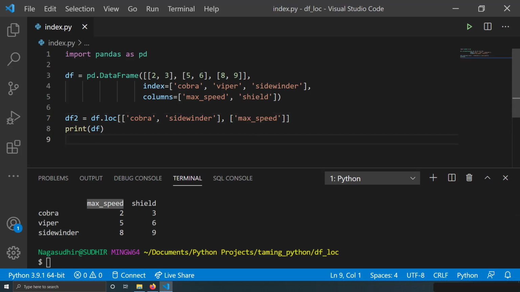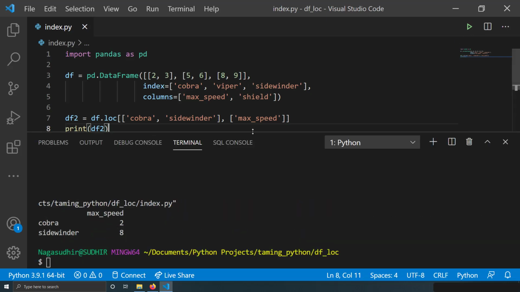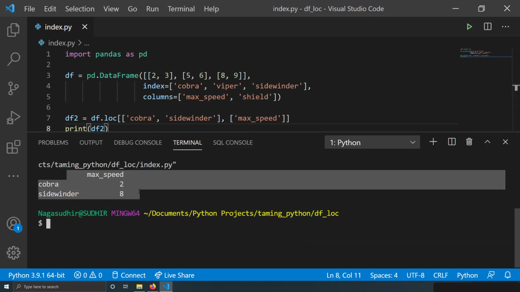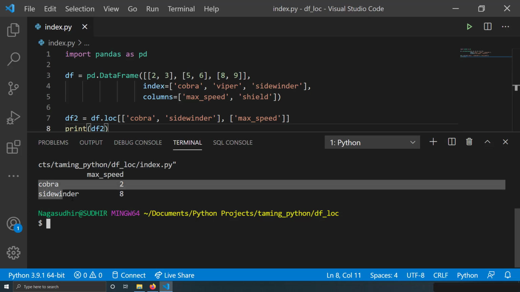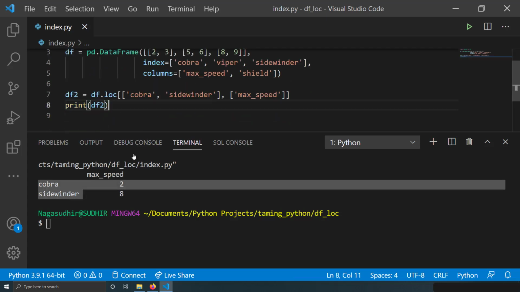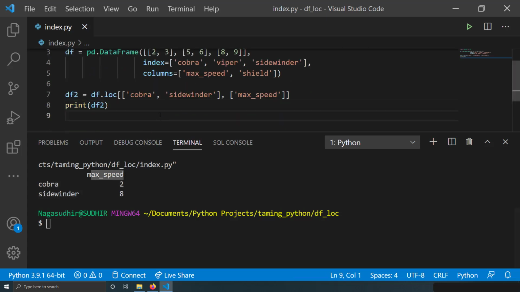So now I have given my index labels in one list and my column labels in this second list. So now my result will be a data frame which is a subset of the data frame called df. I'll just print df2 and I'll show you how this works. You can see I've got a data frame df2 which has two row labels which I require and one column label which I require, right? You can see how this works.